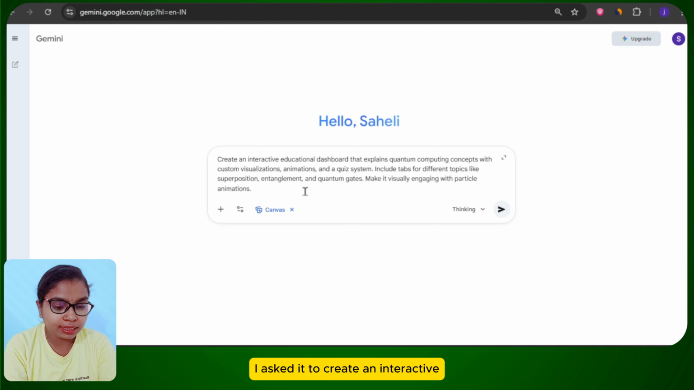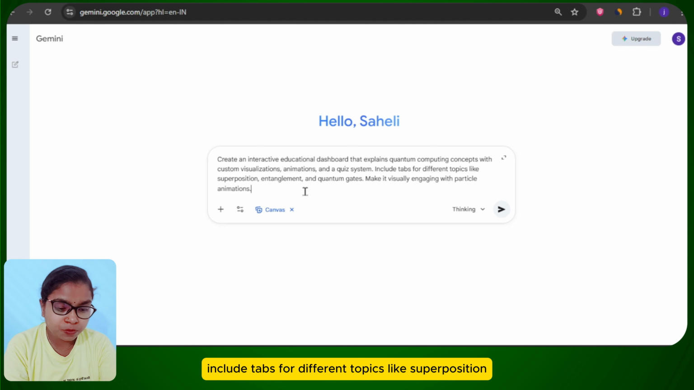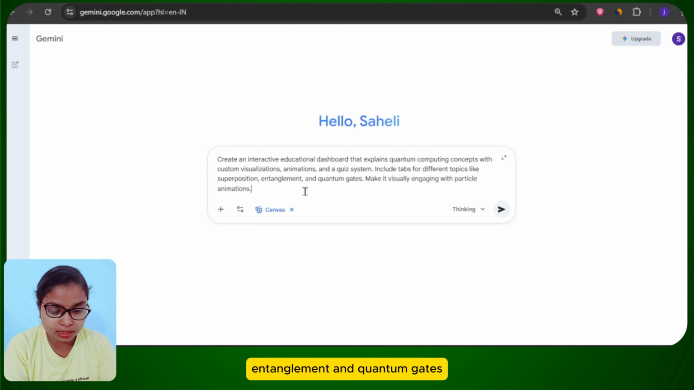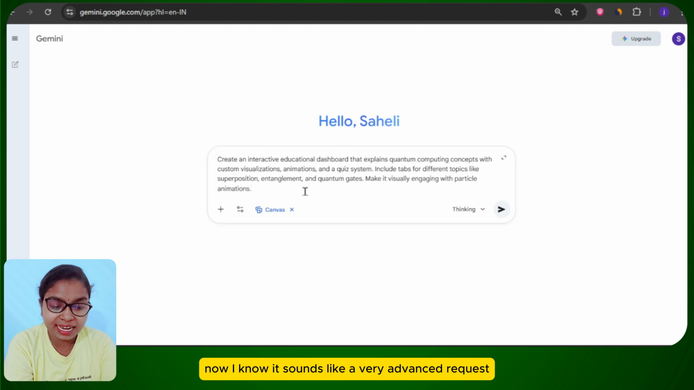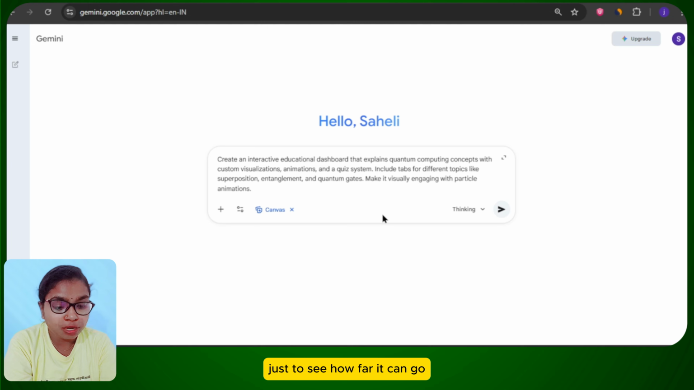I asked it to create an interactive educational dashboard that explains quantum computing concepts with custom visualizations, animations, and a quiz system. Include tabs for different topics like superposition, entanglement, and quantum gates. Make it visually engaging with particle animations. Now, I know it sounds like a very advanced request, but that's exactly what I'm using it for, right? Throughout this video, we are going to give Gemini 3 more and more complex prompts just to see how far it can go, how intelligent it actually is, and whether it delivers the hype it's getting everywhere, right?